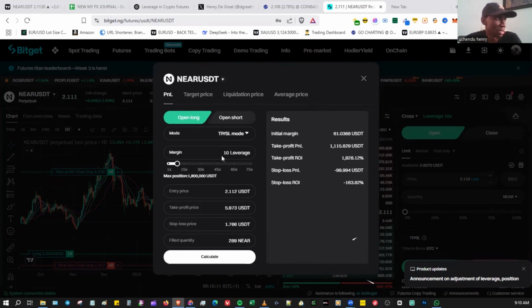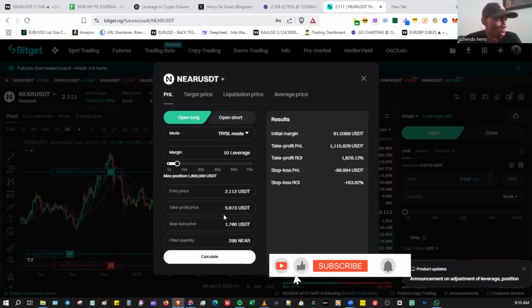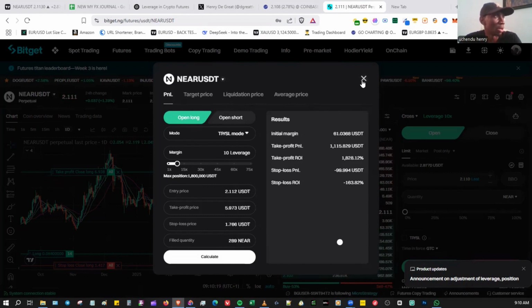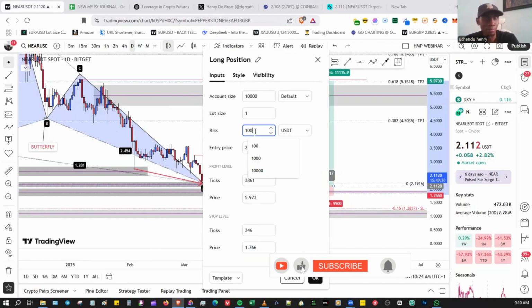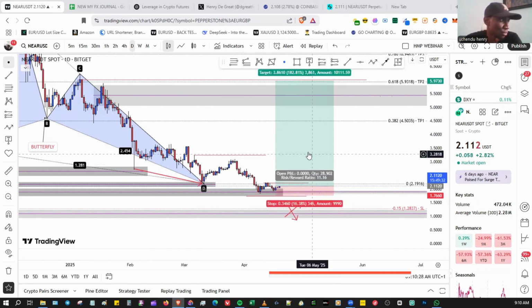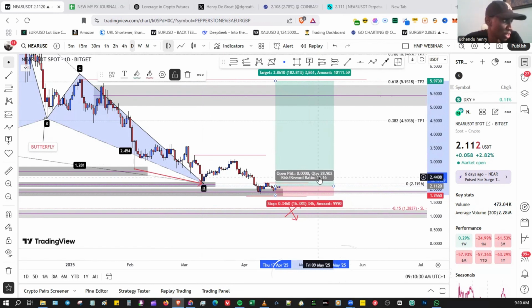So we're using 10 leverage and we're going long. For us to risk $100 on this trade, we have to put the quantity as 289. For instance, you want to risk $10 on the trade. Click OK. You can see that the quantity we have here is 28.